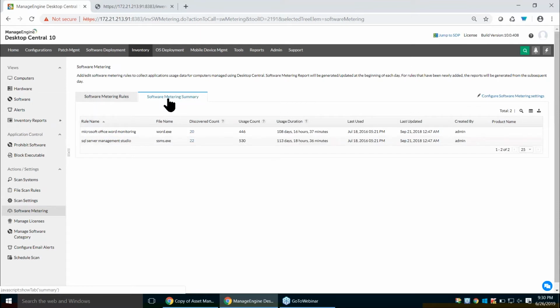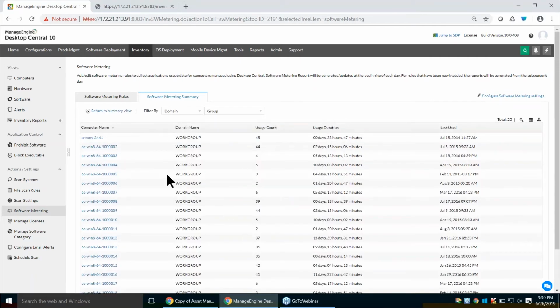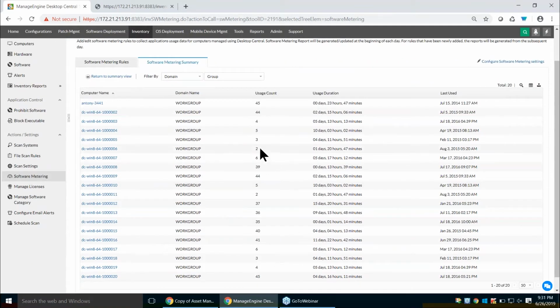Now, if I go to the software metering summary, I'll be able to see the details. This is the overall summary of the usage of that application, the usage count and all that. If I click on this discovered count, I'll be able to see the individual user, computer name and the usage of it. Here I do find a few users who are not even using it; they have used it a maximum of 2 times.